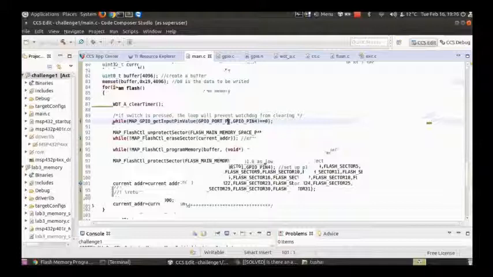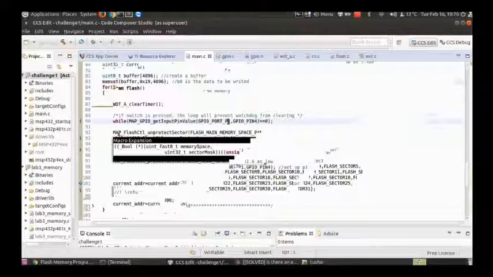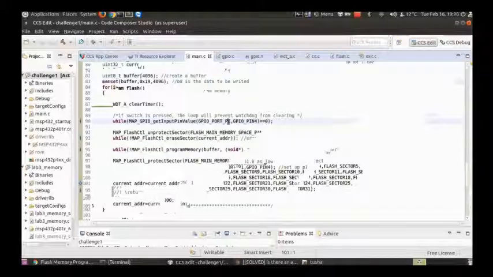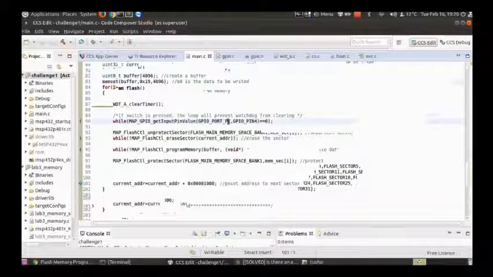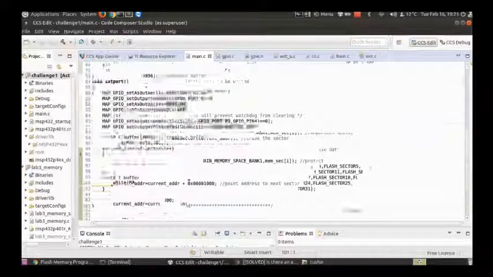In the next four sets of statements, we start by making the particular sector unprotected, in flash main memory bank 1 and our respective sector, whether it is sector 0, sector 1, sector 2, depending upon the loop counter, and then erase the sector at the starting address. We then program our sector with the data present in the buffer, and then we reprotect the sector. Now the current address value is incremented to point to the next sector. This happens 32 times. After the loop has exited, we have finished programming our memory.